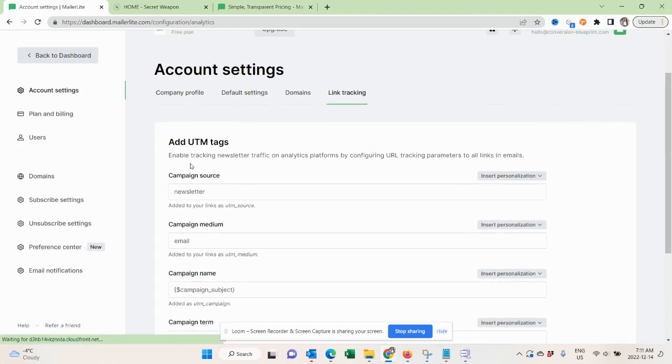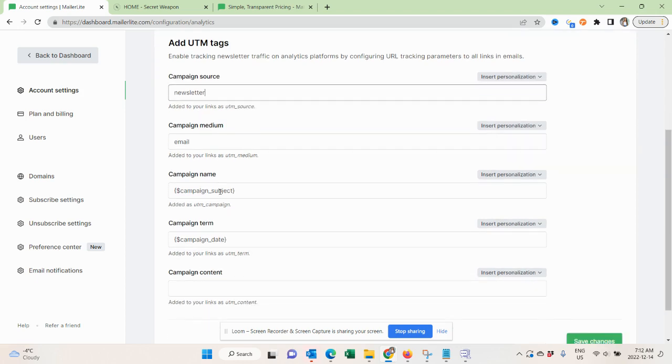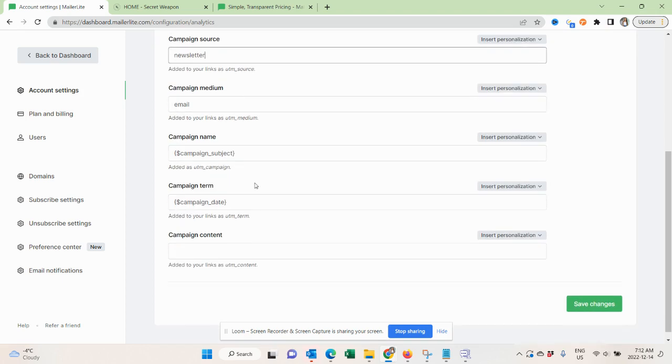And here we have the link tracking. You can add UTM parameters, so enable newsletter tracking on analytics platforms by configuring URL tracking parameters to all links in emails. What does that mean? If you track the success of your campaigns, for example, with Google Analytics, you want to customize your links to feature those UTM parameters. So you would have dynamic URLs so that your tracking system has an easier time to measure what actually was going on. Campaign source newsletter, campaign medium email, that's right.